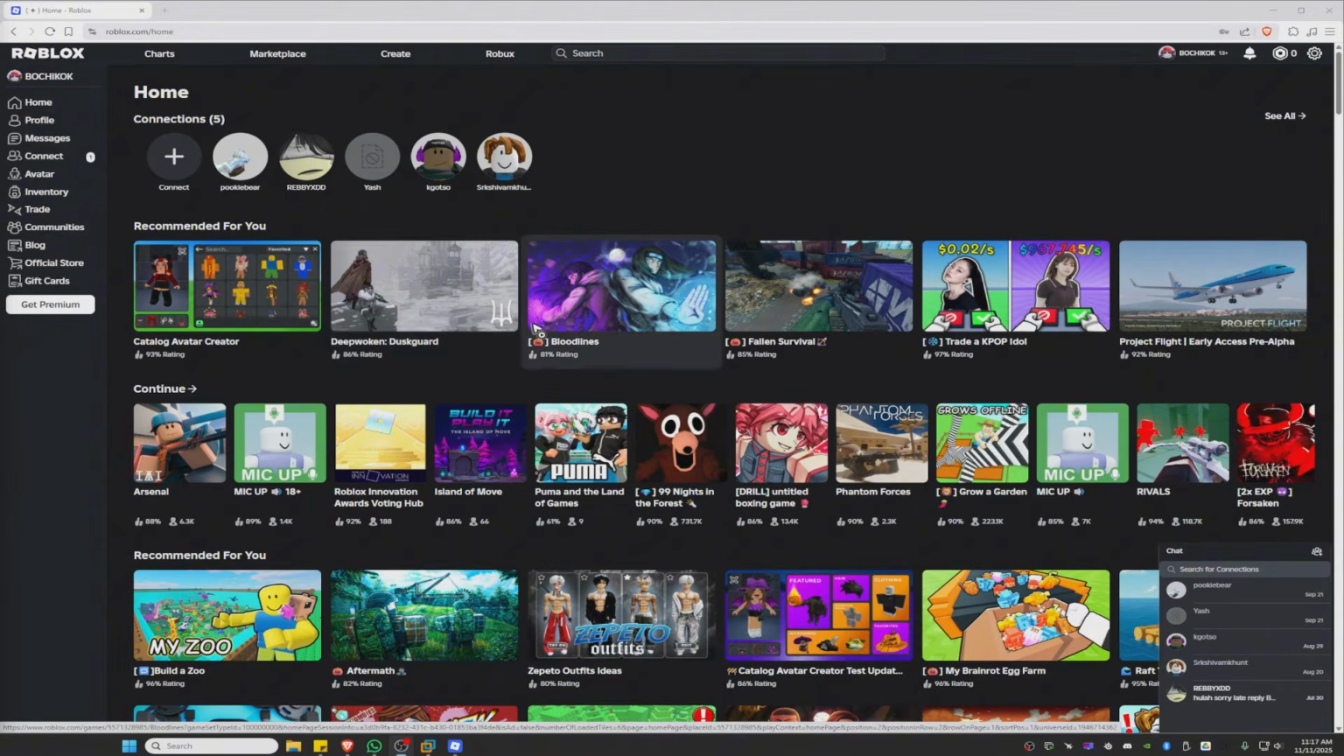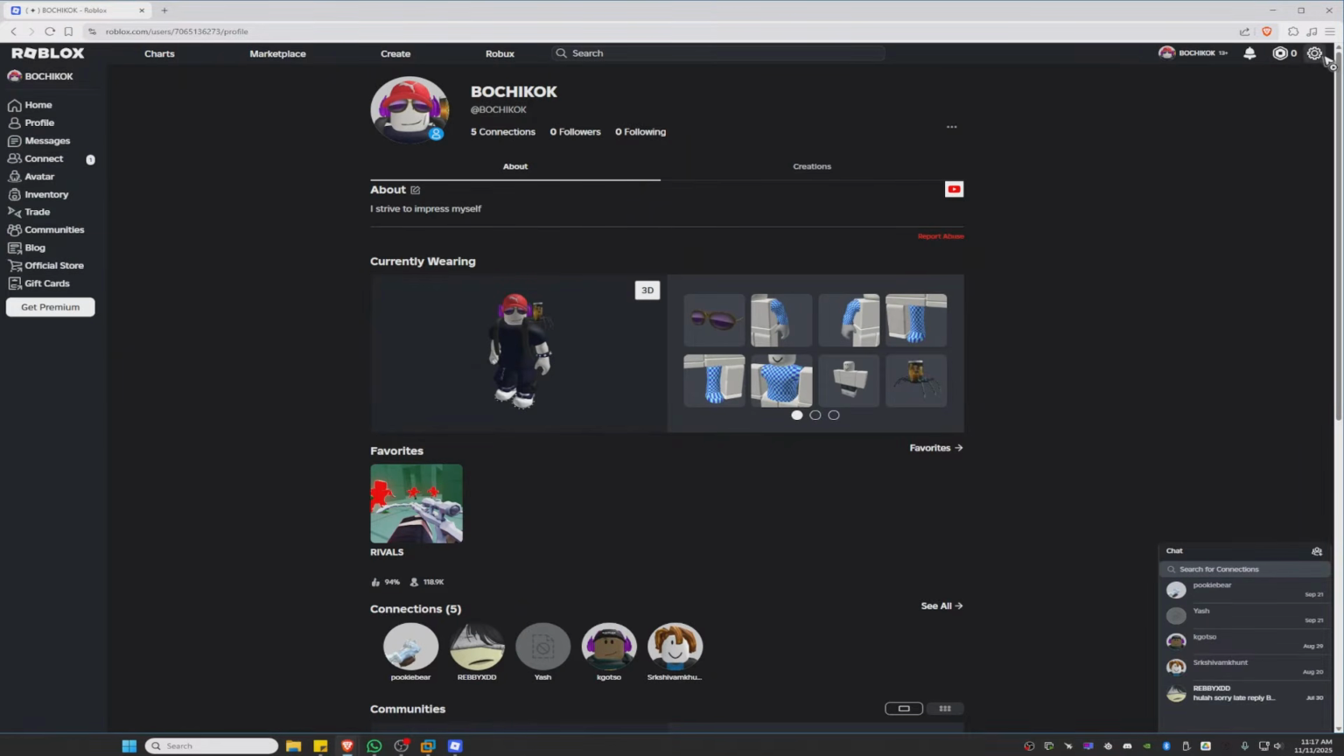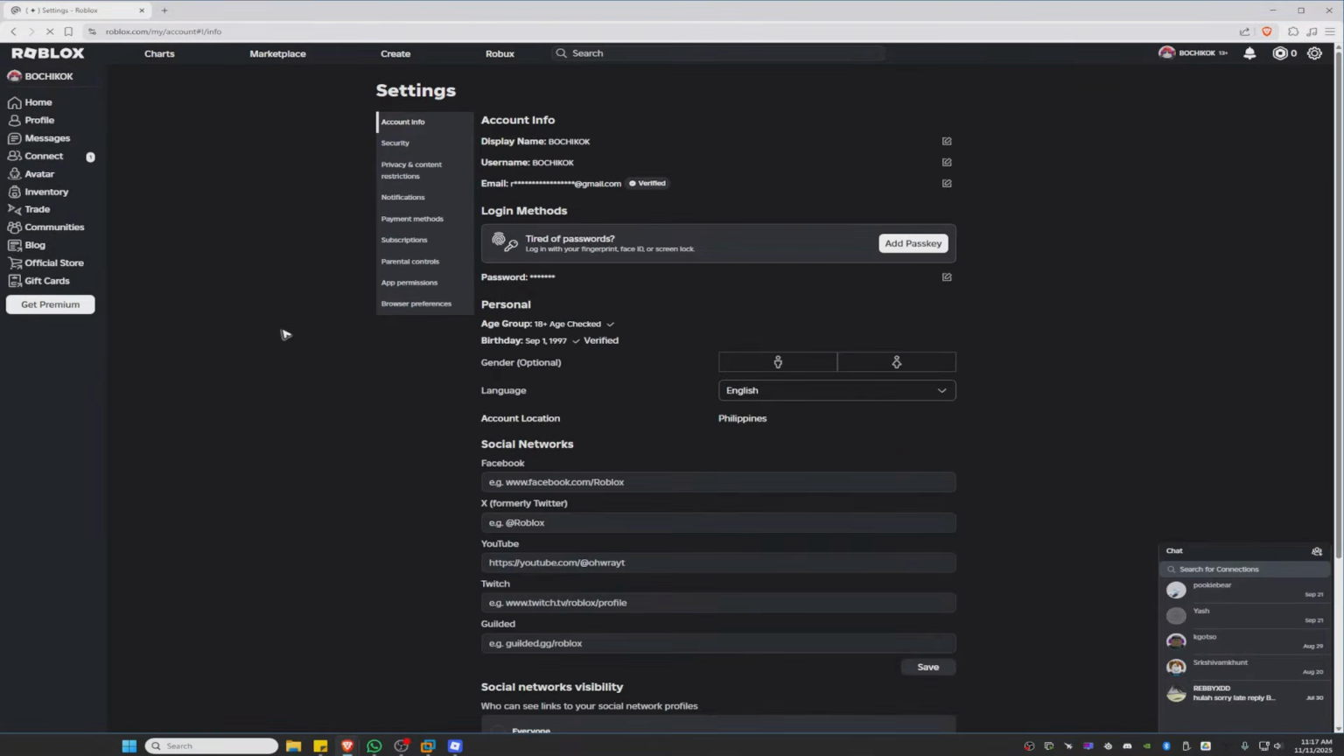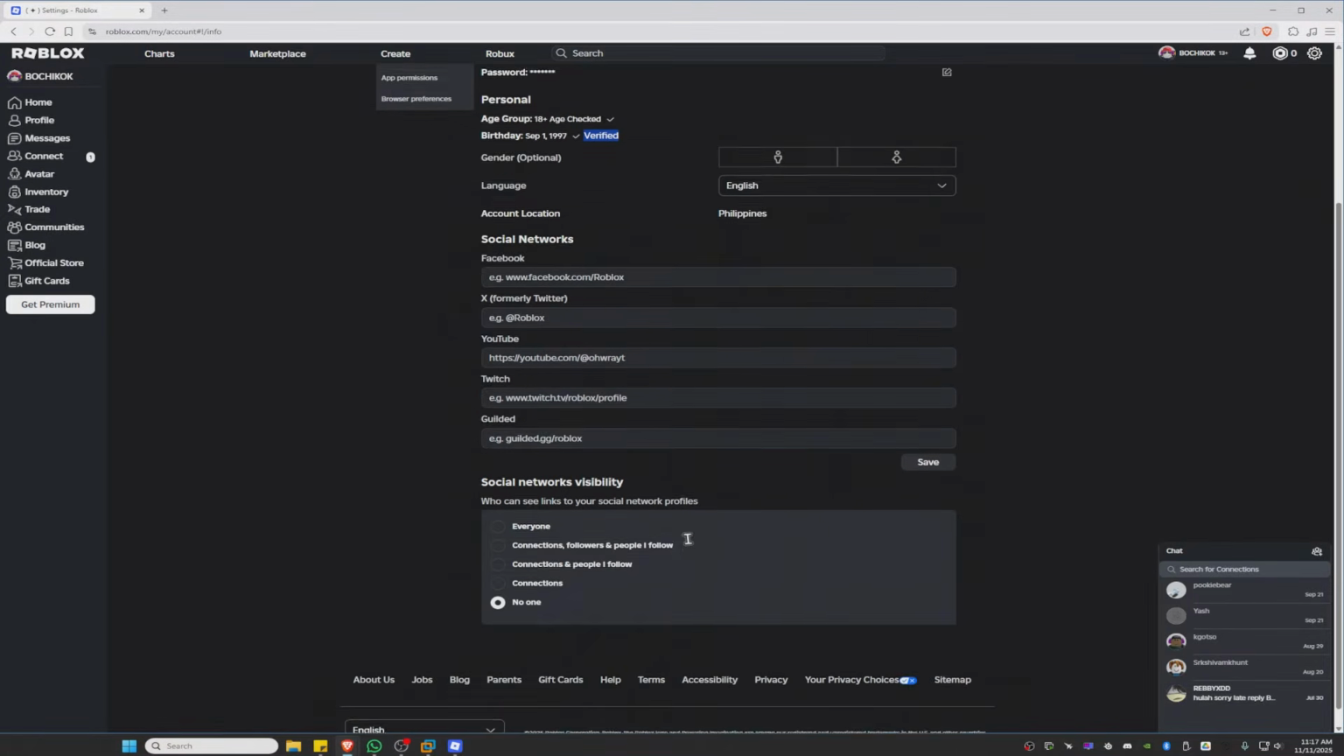Now, first up, do make sure that your profile is verified. So what you'll do is just go over to your profile, click on the gear icon at the top right, and click on settings. Now in here, make sure that your account or age is verified, because you won't be able to set the audio ID public if you are not verified.